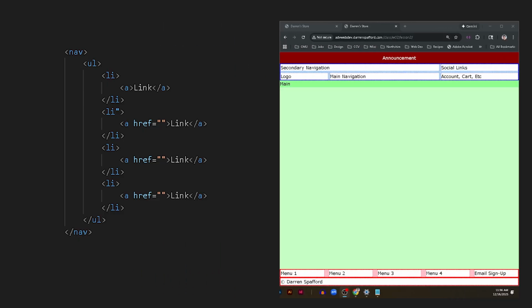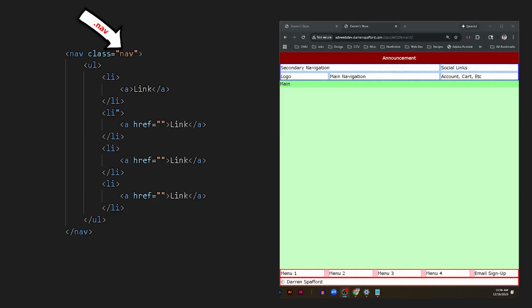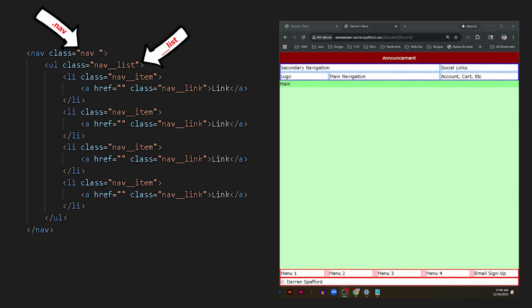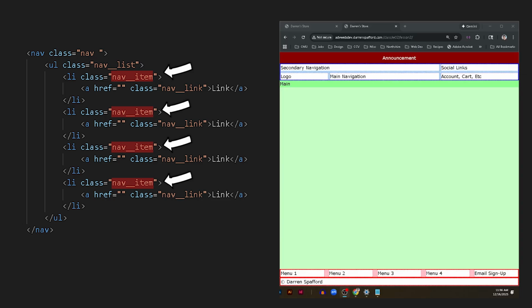To turn this into a component, we're going to create a nav block and then identify each element of that block, such as the list, the item, and the link. Now we can select each block and element with great specificity from our CSS.